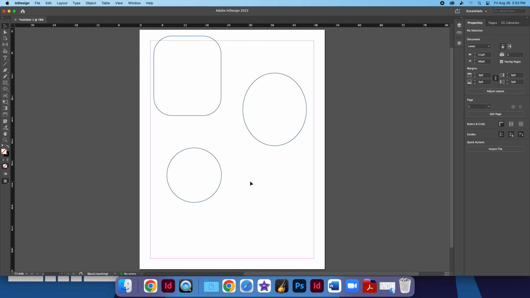Another tool nested under the Rectangle tool is the Polygon tool. Unfortunately, this tool has no shortcut, so you'll have to right-click on the Rectangle tool and select it manually. This tool works like the other two shape tools. Click and drag to create a polygon.